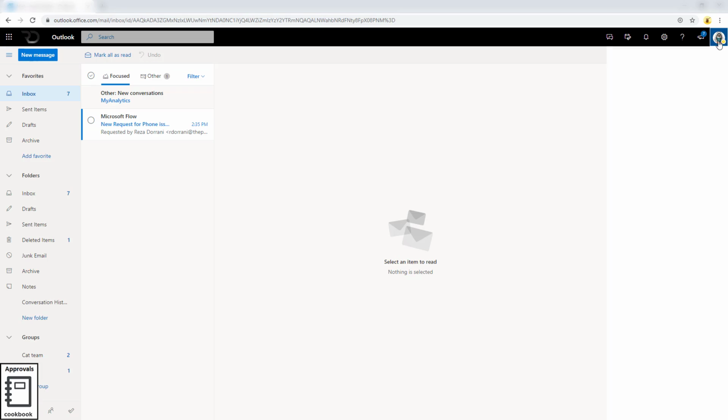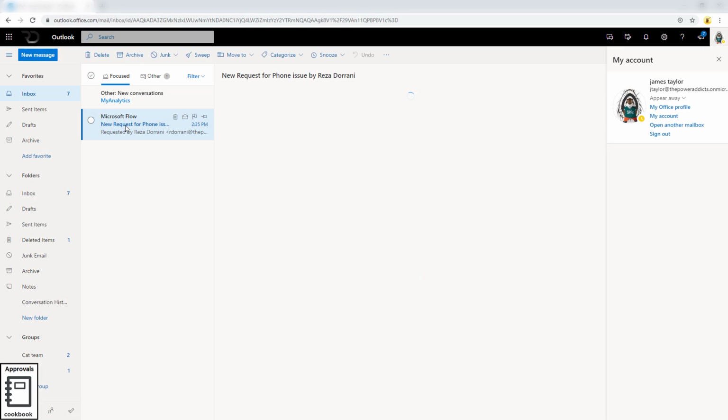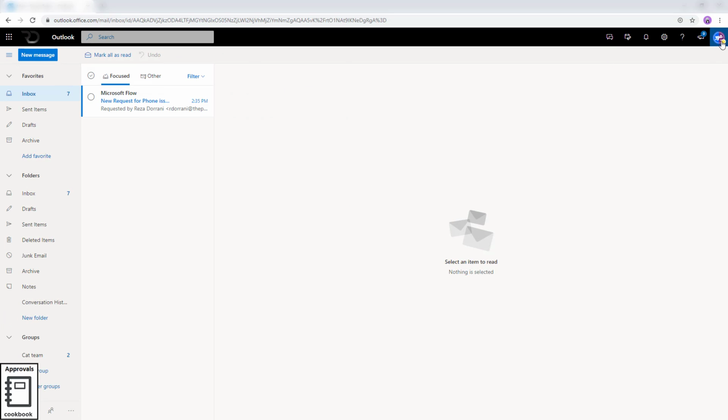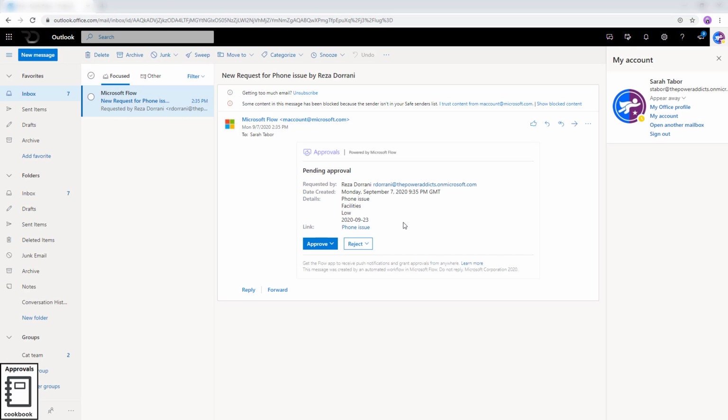Here I am logging in as James. Notice that James gets the approval email. Also, here I am logging in with Sarah. Notice Sarah gets the same approval email. Both of them got the same approval email because both are the approvers in this case. In both these scenarios, notice right here I've got the approval email action. And here's my link to the phone issue.